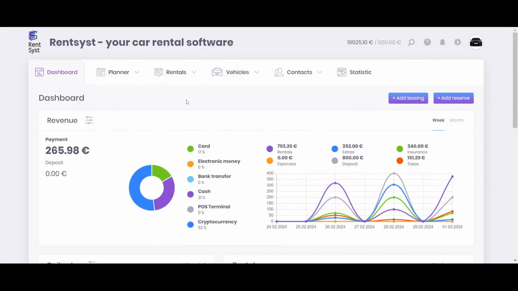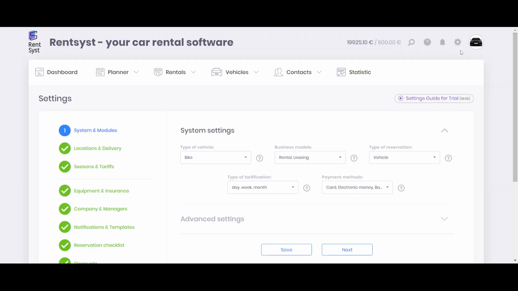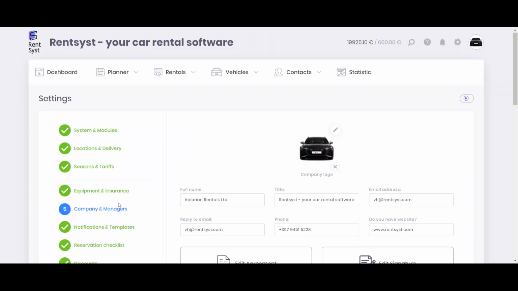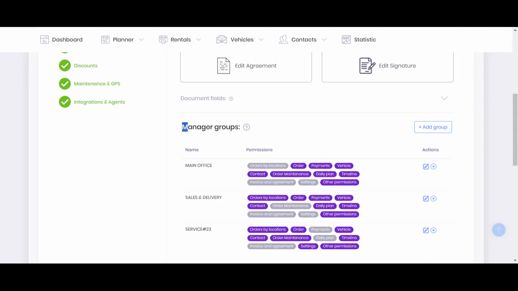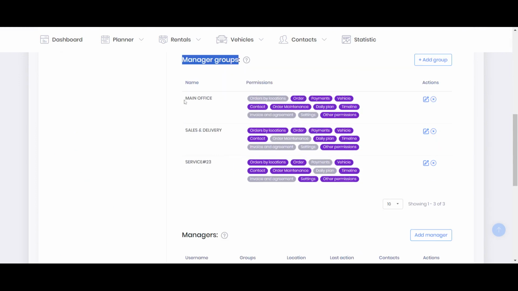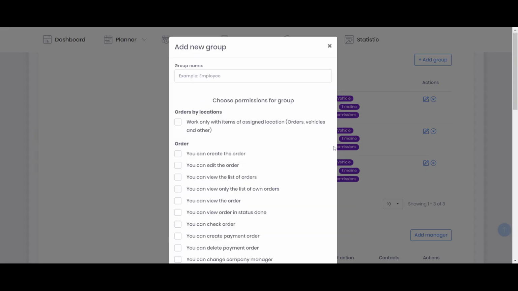Number five of the product highlights is multi-access for the team. We don't have any limits for you to manage your business, so you can easily share access to the system with your team as well. It's called manager groups. As a sample, you may see I have three different departments with three different roles and permissions. It works very simply.